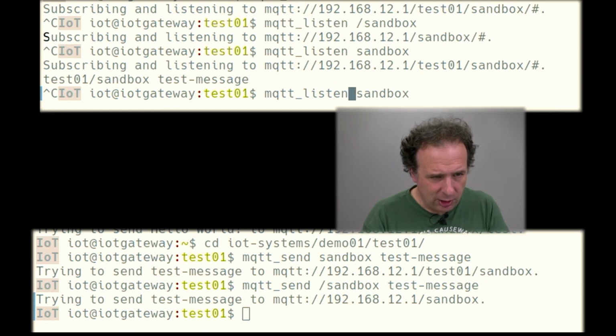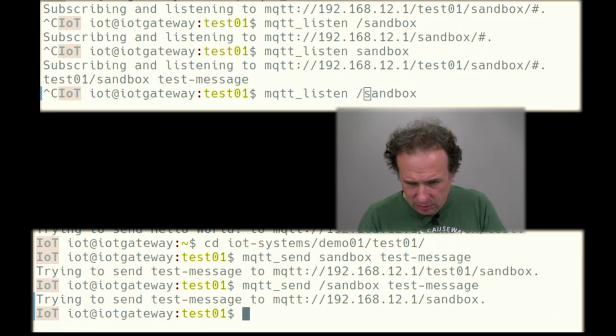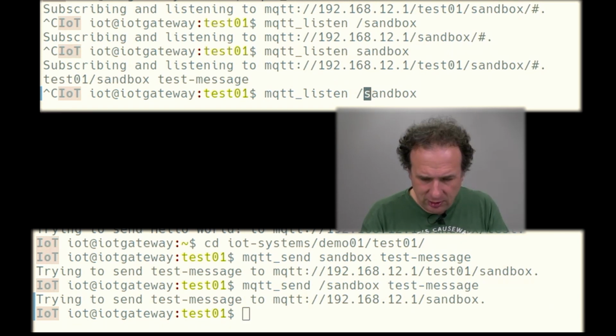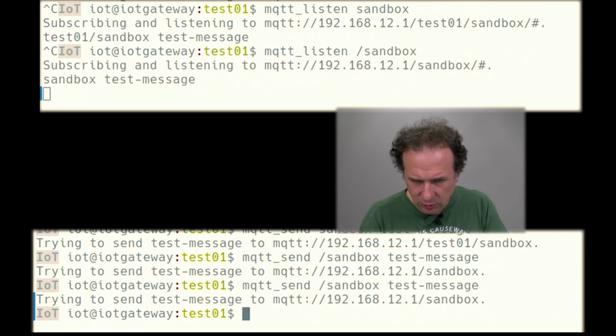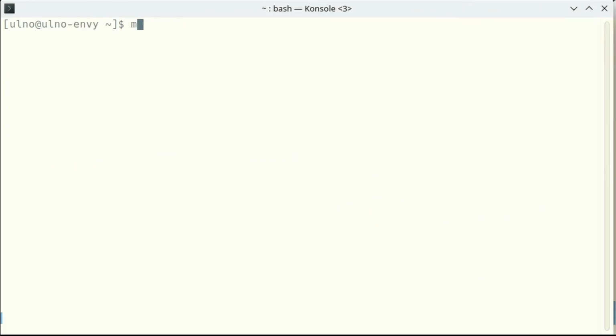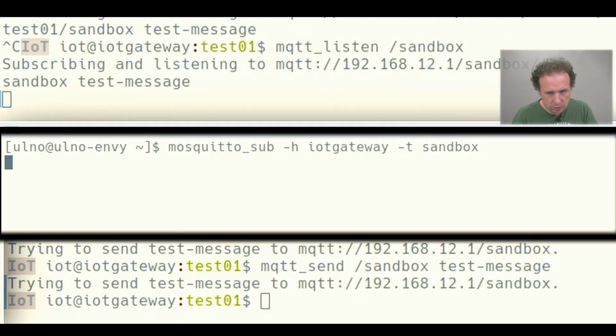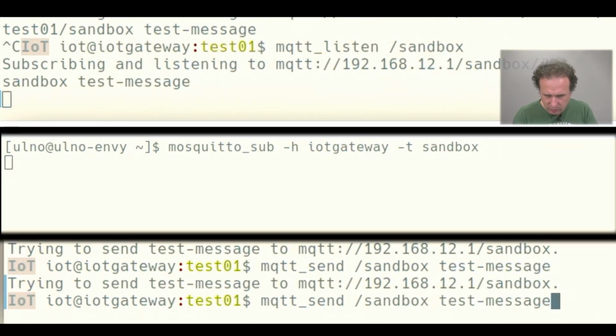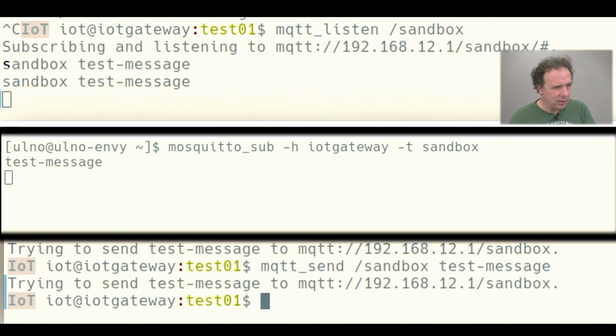So let's now MQTT listen to sandbox in general. And I'm sending it here, and send this here too. And let's mix it by making my local computer take part here too as a remote device. So we can actually now use Mosquitto subscribe to the host IoT gateway to the topic sandbox. And now we send to sandbox here the test message, and you see they come on both devices.